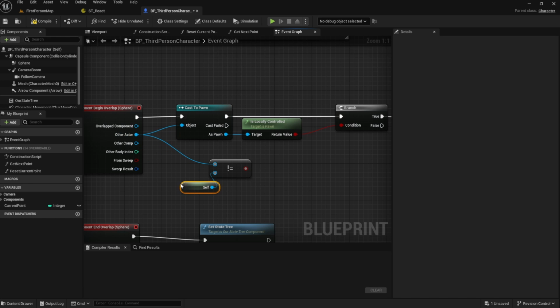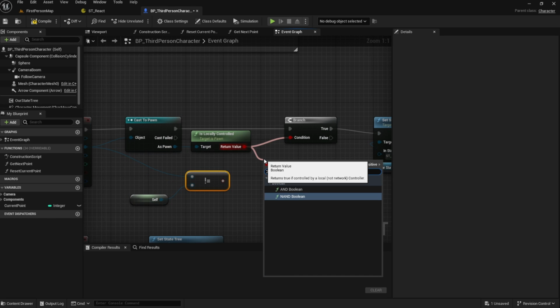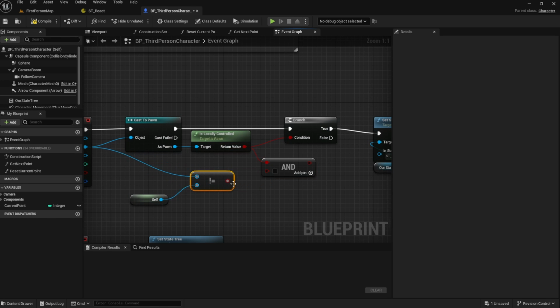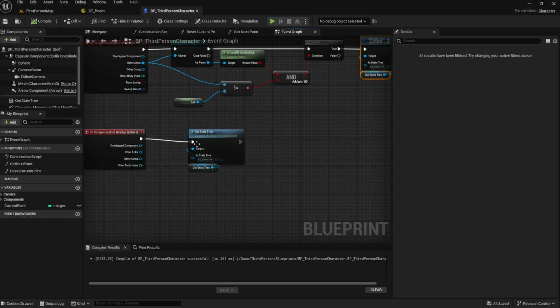The first thing we need to do, just to make sure, is check that this other actor is not equal to us as well as is locally controlled. So let's do an and here. This is just a sanity check right here. If that's true, we'll set this state tree. But even with this, we will still crash the editor because the state tree is running, and then we yank the state tree out and put a new one in.